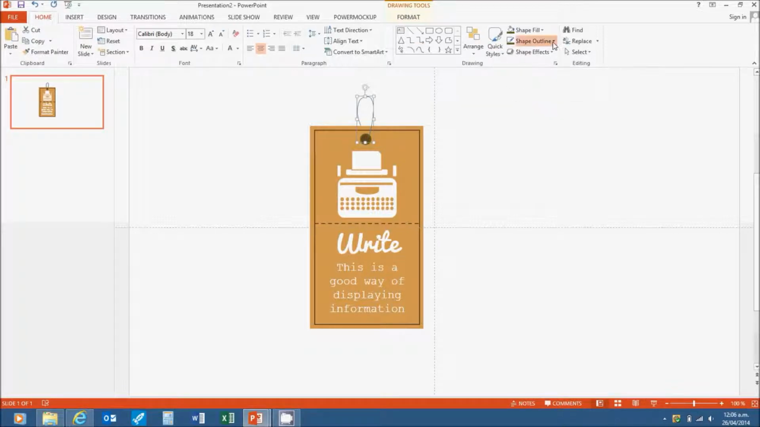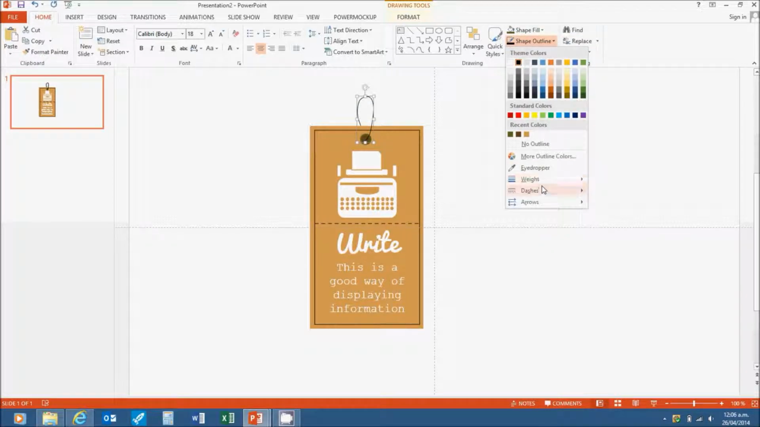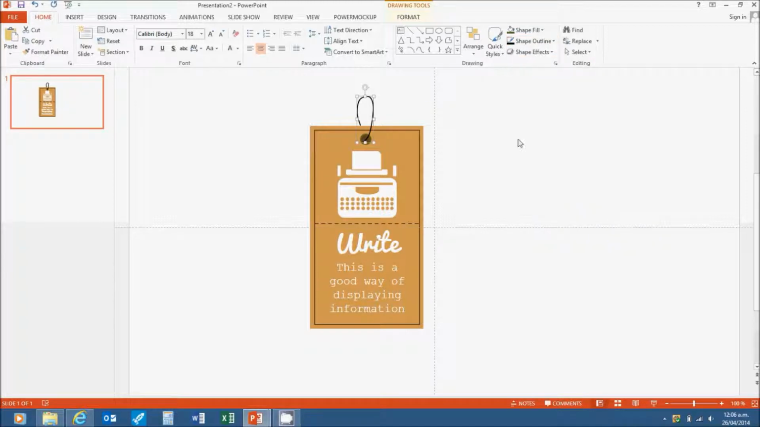Then I'm going to change the outline colour to black and the weight to 1.5 points. Okay, now just a final adjustment to make sure that everything is where I'd like it to be. Down a bit, and take that down a bit as well.